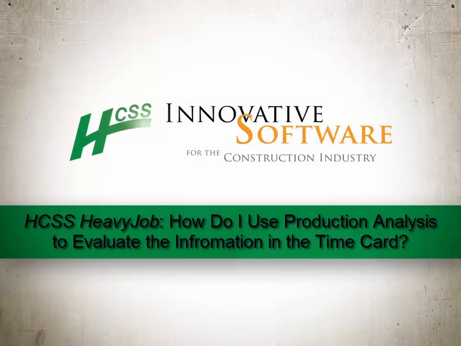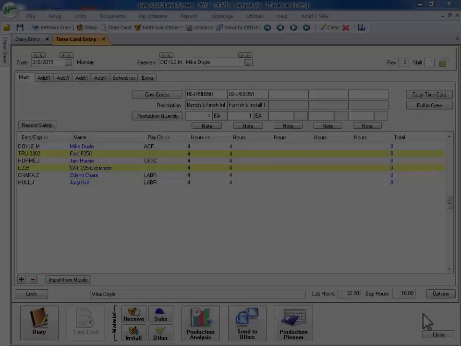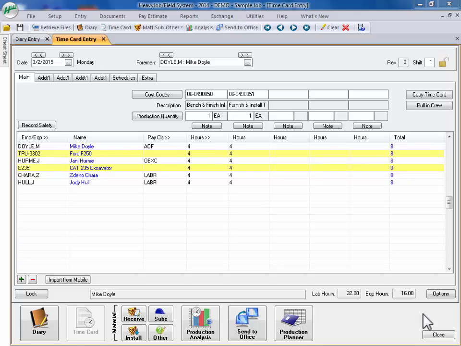The production analysis feature really sets HeavyJob apart from the competition. Ultimately, production analysis collects the daily recorded information and lets you know how the job is actually doing. As a result, foremen and/or management are able to make on-the-spot decisions based on the entered data.